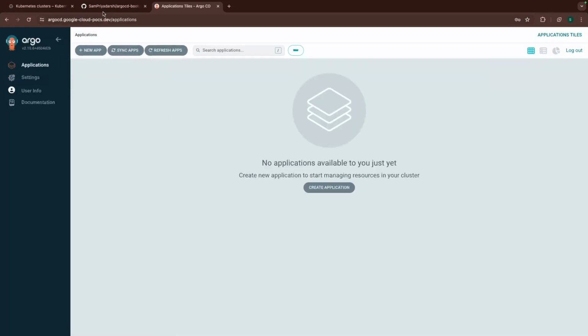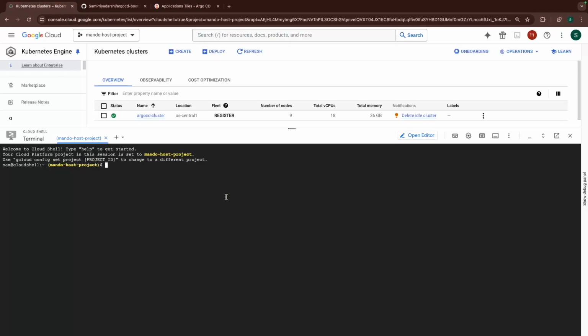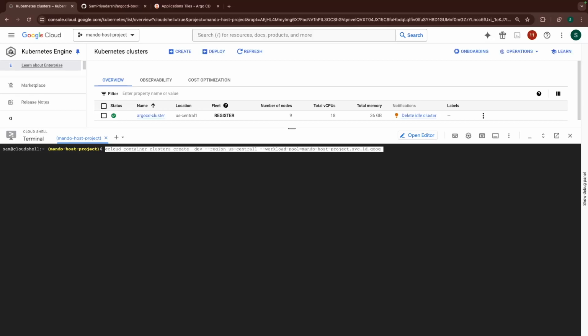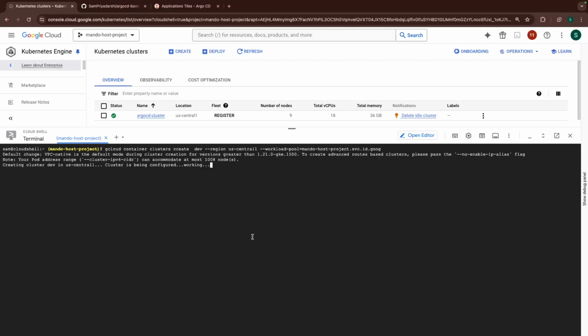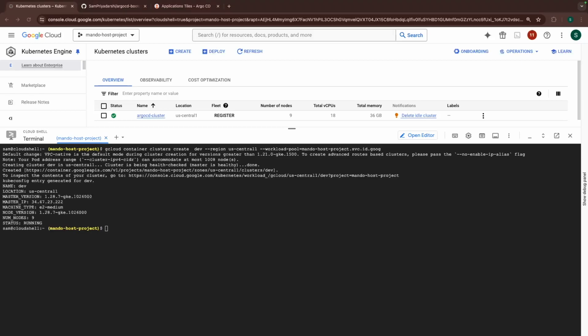So let's do that. I'll go over here and then I'll run a couple of commands. First, I only have one cluster over here, but I'll go ahead and create multiple Kubernetes clusters. So let me first create a Kubernetes cluster called dev in the US Central region, and I will enable workload identity here as well. Let me press enter. This will take a couple of minutes, so I'll pause the video and restart once it's done. Awesome. So we have the dev cluster up and running.